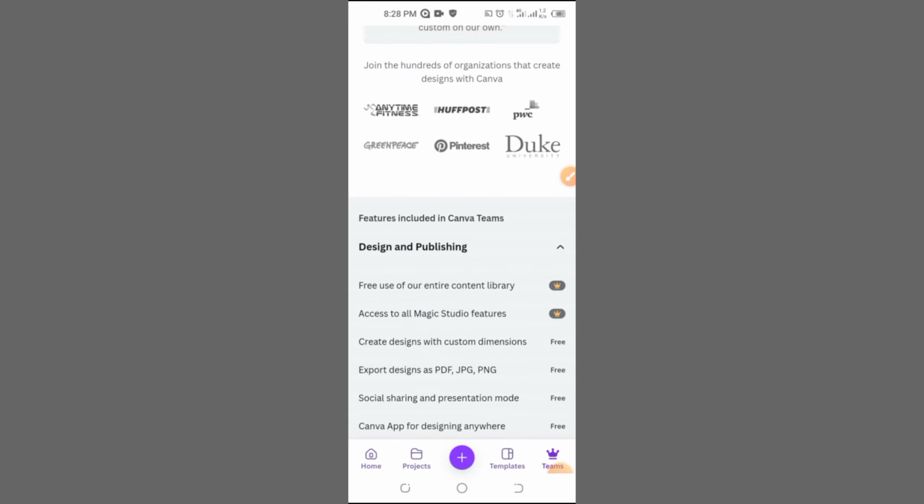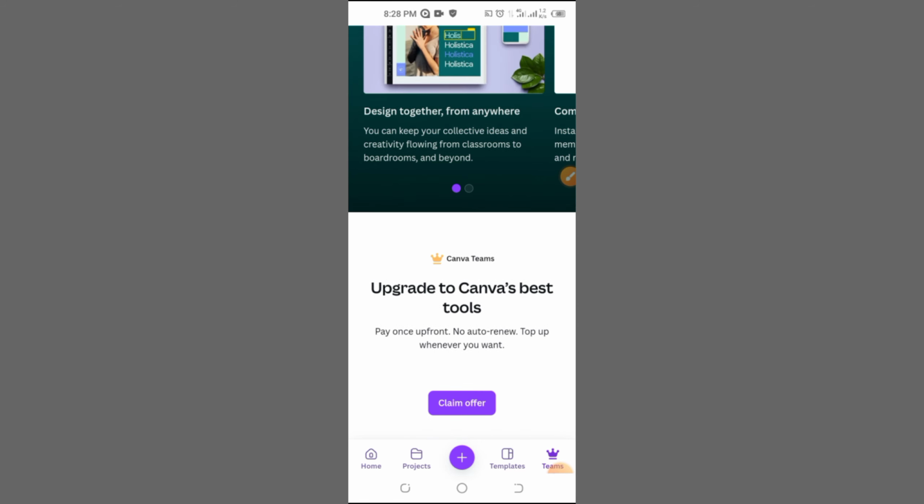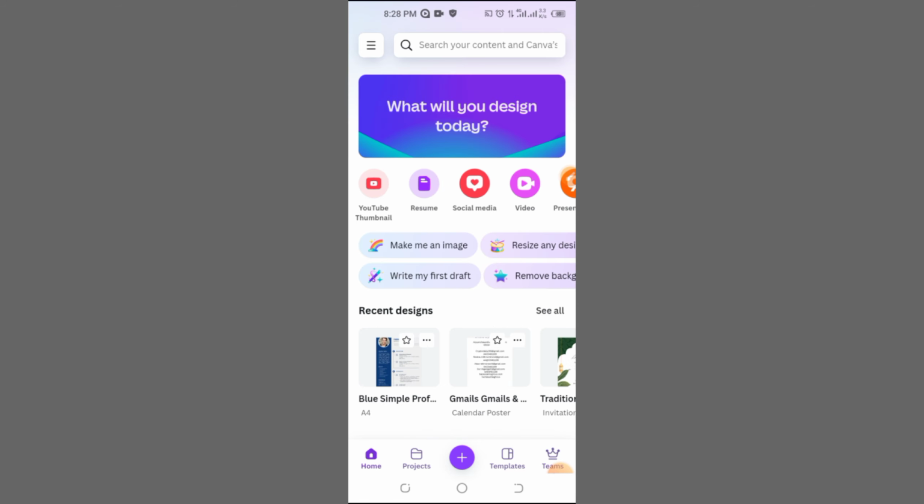Before sharing the link, make sure to set the right permissions for your team members. You can choose between admin or member roles depending on what level of access they need. And that's it. Now you know how to get and share a Canva Pro team invite link.